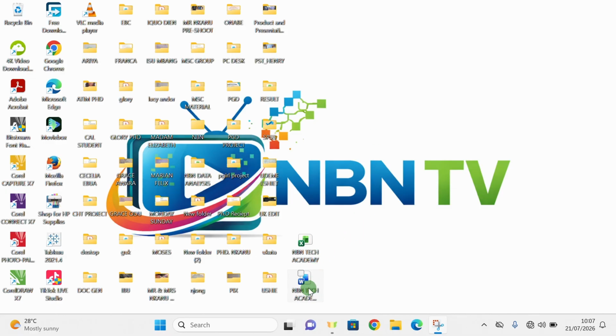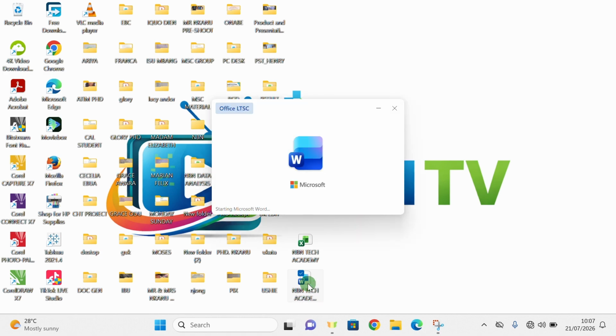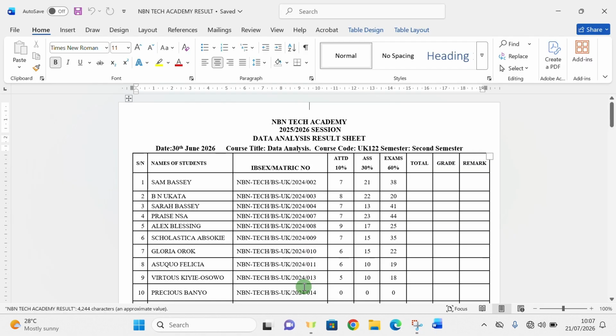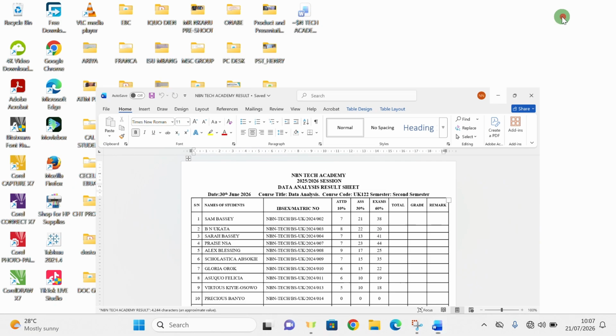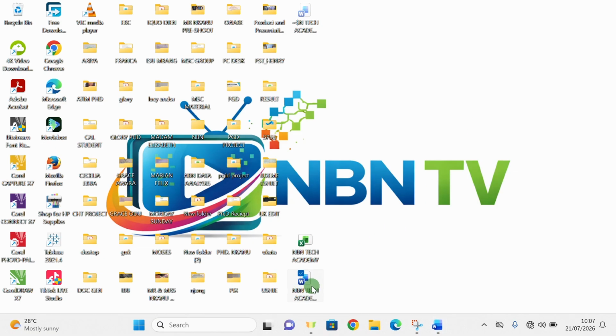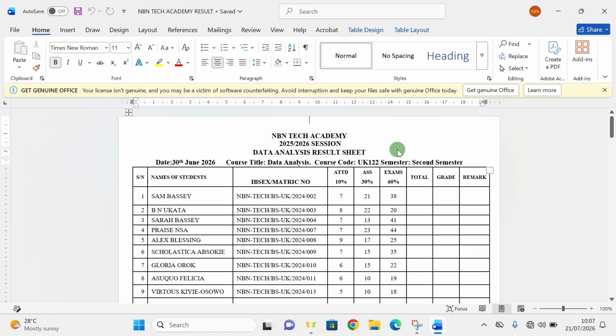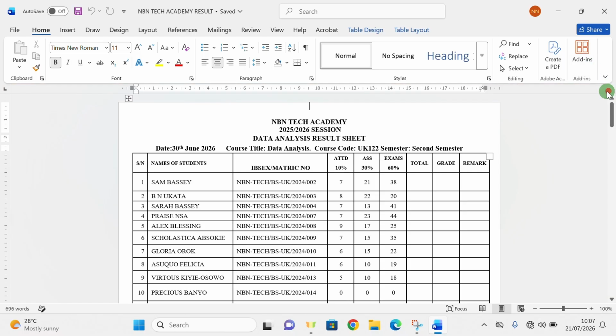So I'm going to launch into Microsoft Word where the result is, and this is how the result is. I just double click on the file on the desktop, or you can right click and select the open command. So this is how the result looks in Microsoft Word. So I'm going to take this result to Microsoft Excel, and I'm going to compute the total, the grade, and the remark using the various functions in Microsoft Excel.